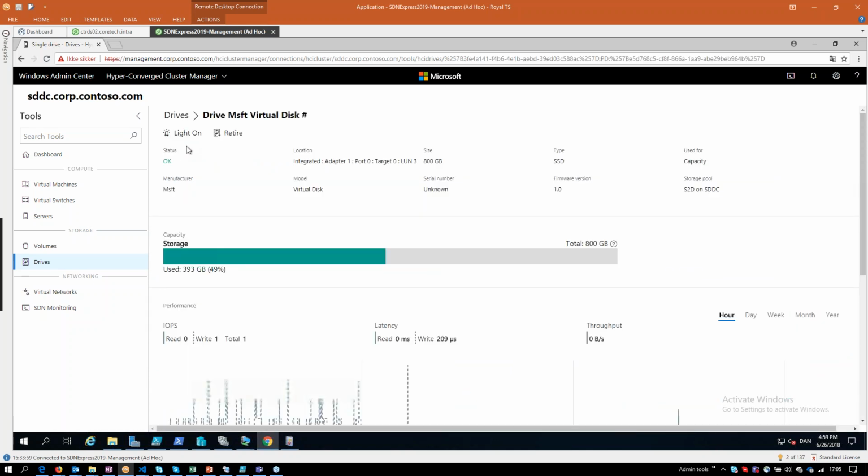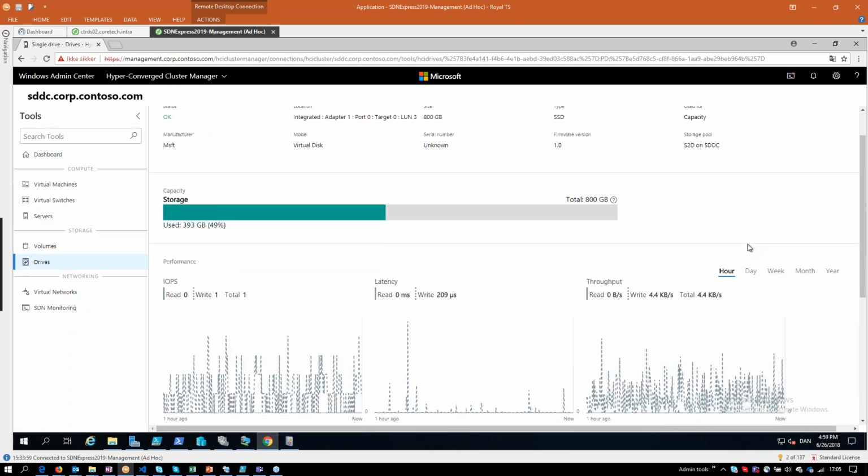I can turn on the light on the disk if I want to go and replace it, and I can see the individual performance for each disk in here. And this is pretty cool, to be able to see the performance on each disk.